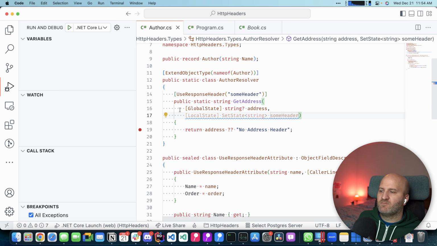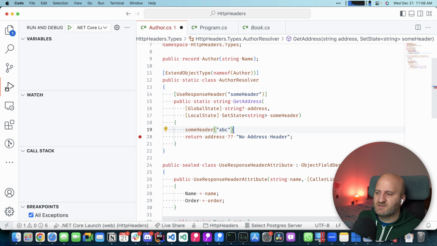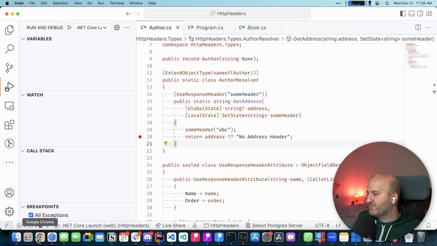In order to mutate the local state of my resolver, I injected here the local state with a set state delegate, and that actually allows me to mutate the state of my resolver here. The same goes for global state. You can do the same with that, and also scoped state here. With that injected, we can just take that here and then provide any value that we want. For instance, ABC. Let's test that in Banana Cake Pop.